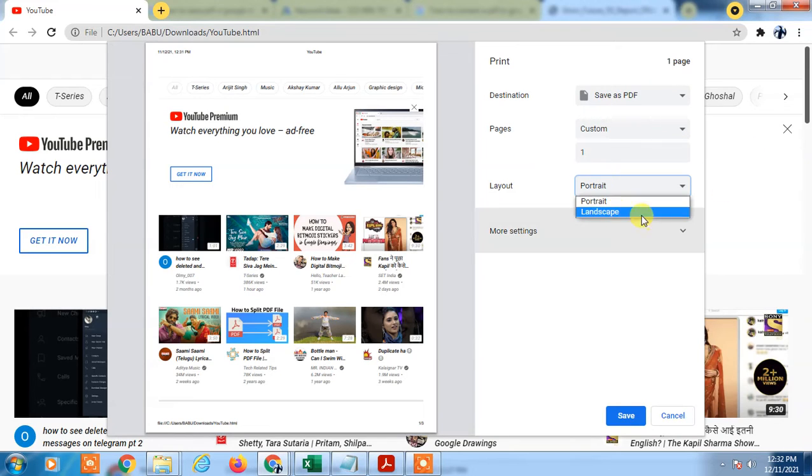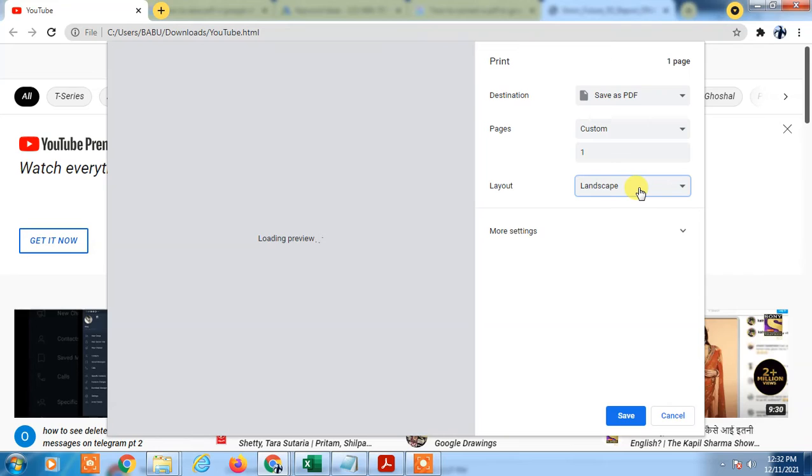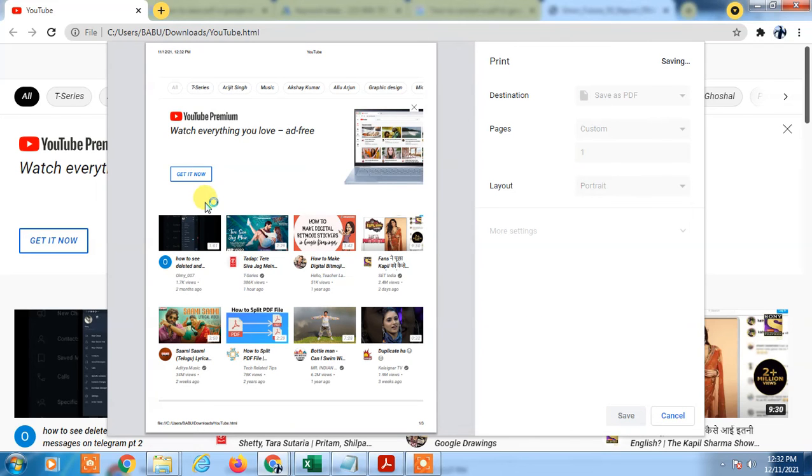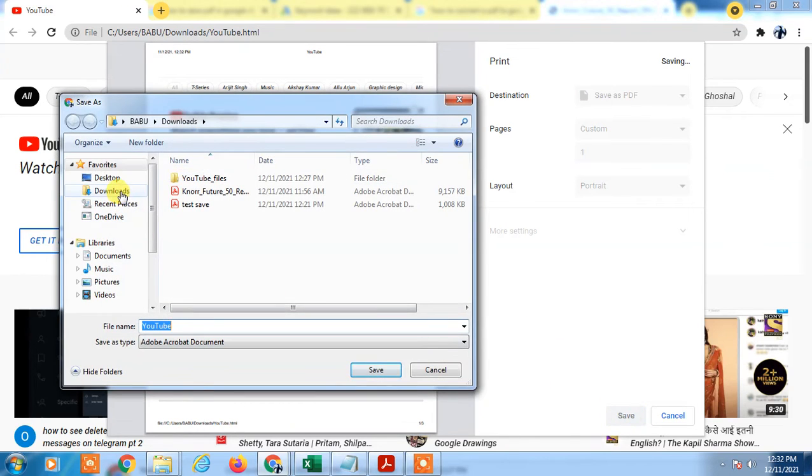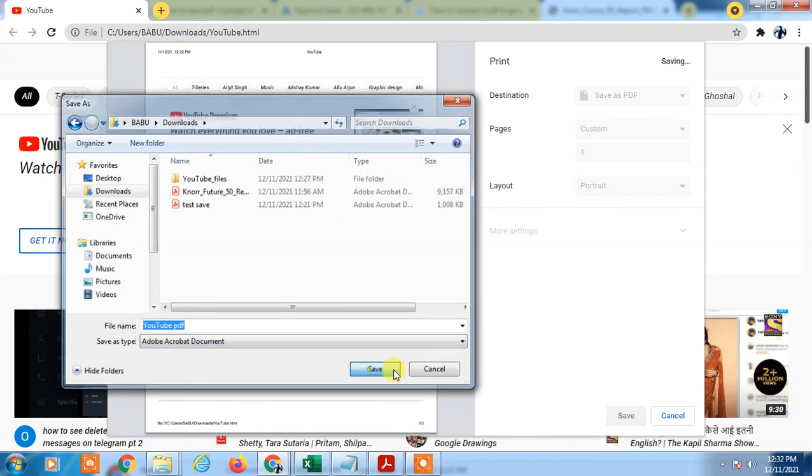And for layout, you can select landscape or portrait, and then just click on Save. Then it will be saved on your computer. Now you select a folder and just save it. Save type will be Adobe by default, but if it does not show, you have to select Adobe from the down arrow and just save it.